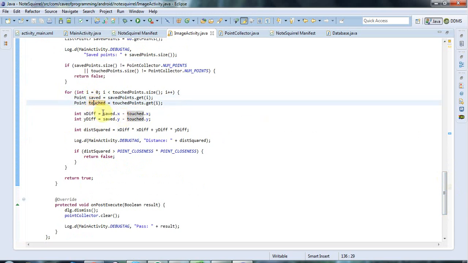I compute the difference between the X and Y values, and then I square them and add them together. And this is just Pythagoras' theorem. So I'm computing the square of the distance between them. And then I compare the square of the distance to the square of this point closeness value.